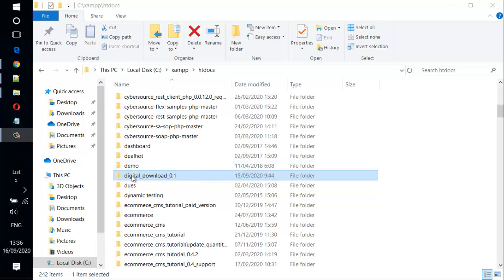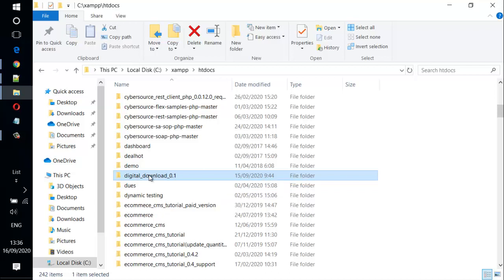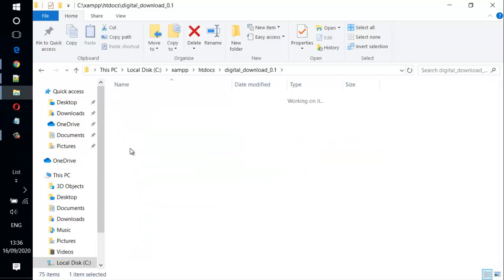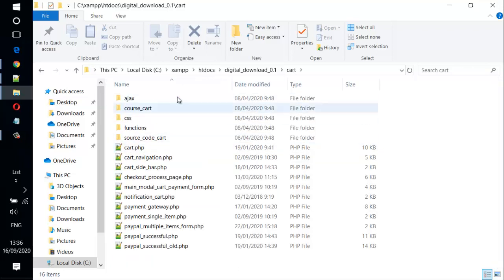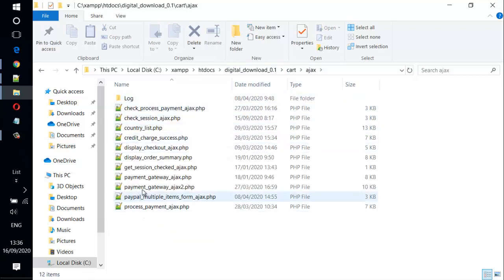This is the website we downloaded, and we will open and go into this downloaded folder here. After that, we will look for a card folder and go into this. Inside the card folder, we will go into the ASEC folder. And we open the PayPal multiple items ASEC.bsv file and open it in a text editor.